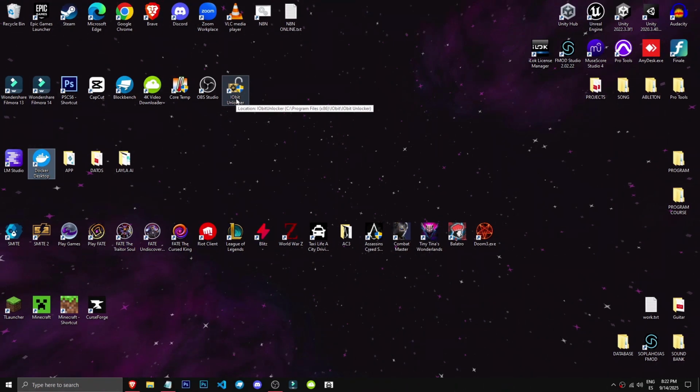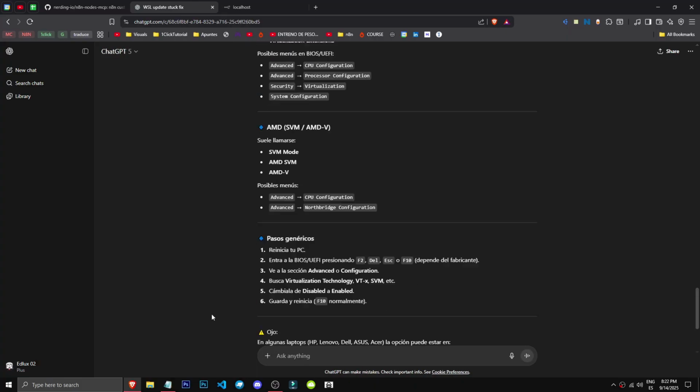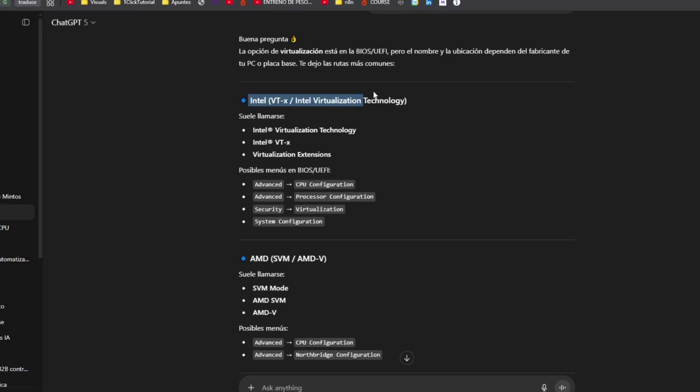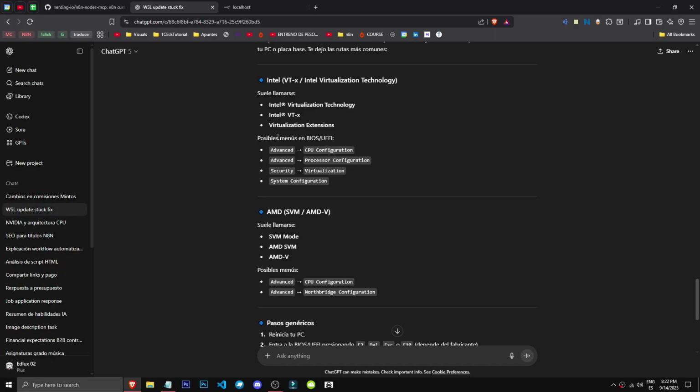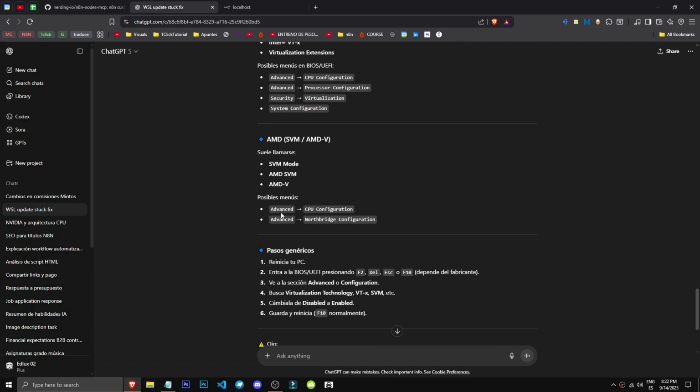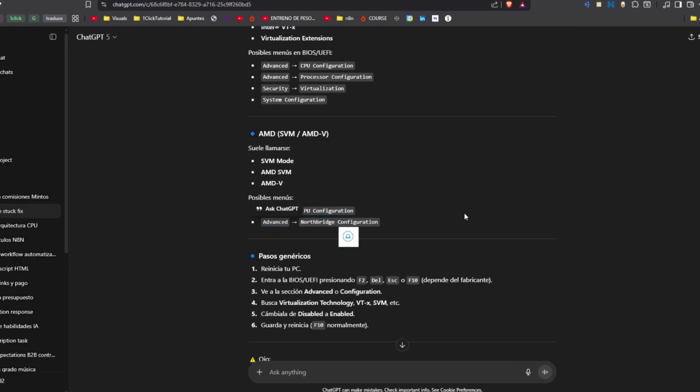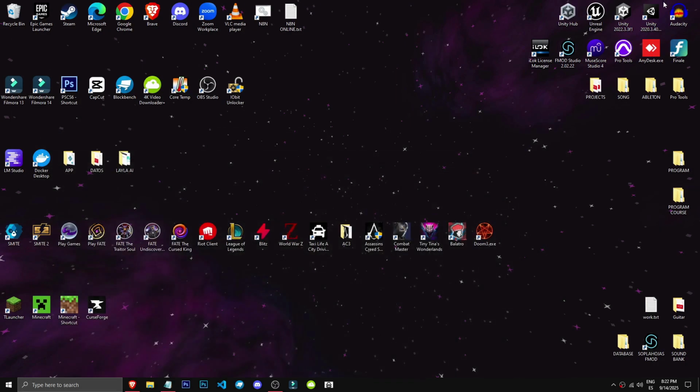To enable virtualization, we need to open the BIOS, go to Advanced Settings, then CPU Settings, and there we'll find it, okay? This, well, obviously depends on each device, but here's what I've been told more or less by this gentleman. He says, for Intel, it's in BIOS, under Advanced CPU Configuration, Advanced Processor Configuration, Security, Virtualization, System Configuration. For AMD, it's in Advanced. Well, almost all of them are in Advanced Settings, right? As I said, it depends on your specific device, okay?